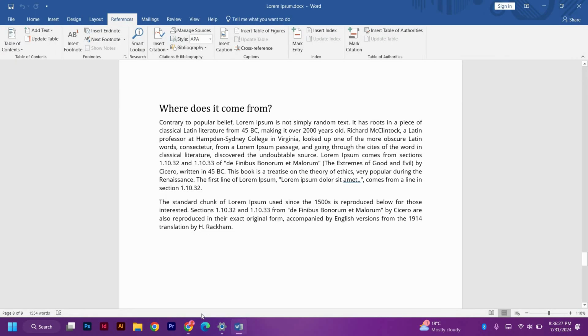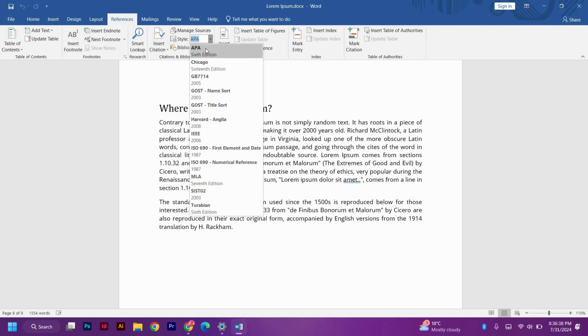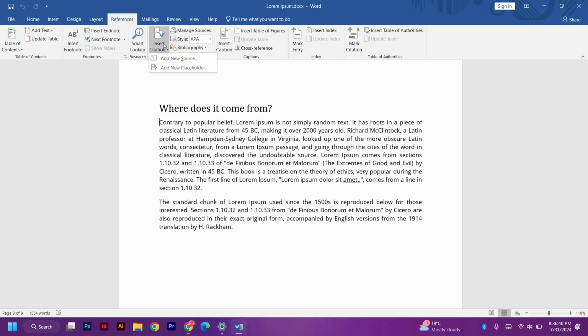So open the Word document. So this is the Word document. It has data in it. So come here at the top and click on the reference. You can see Insert Citations. So here you can choose your style before adding the citation. After that, click on Insert Citation.